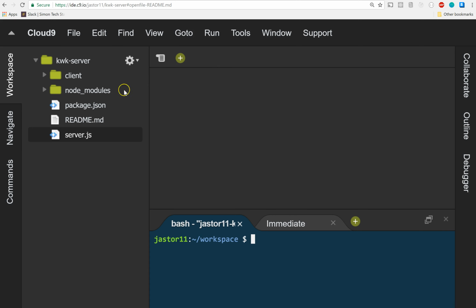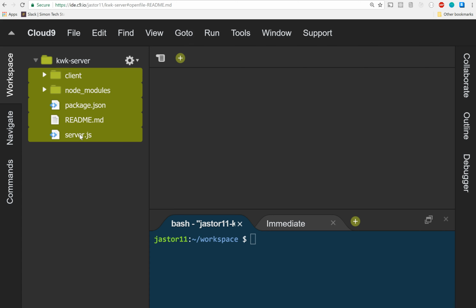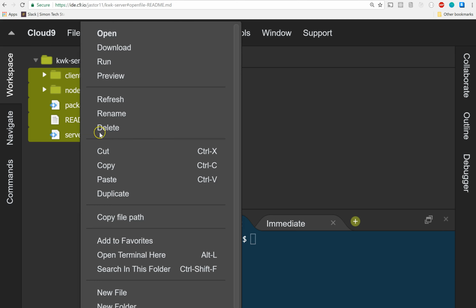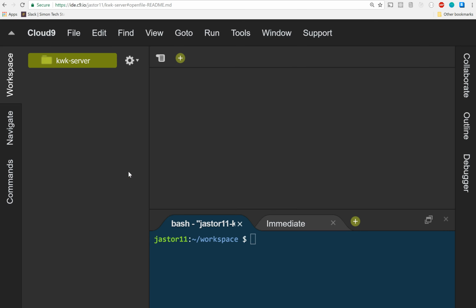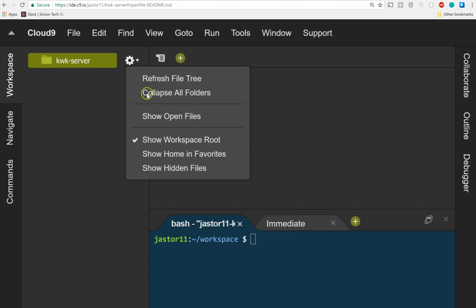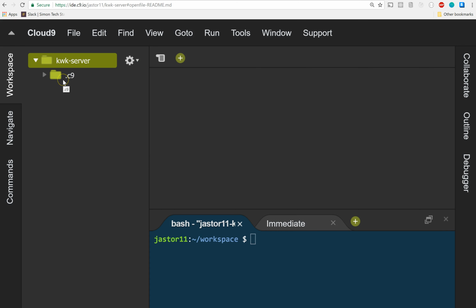So in fact, what I'd ask you to do right now is click on the client folder and then hold down shift and click on the server and just delete them all. Right click, delete. Delete everyone. Just delete them all. Once you say yes to all, you should have an empty thing like this. Actually, if you open up the hidden files, you should have one folder that says .c9. That's the only one that should still be in there. Everything else you should just delete, because I'm going to teach you how to create a new app from scratch.